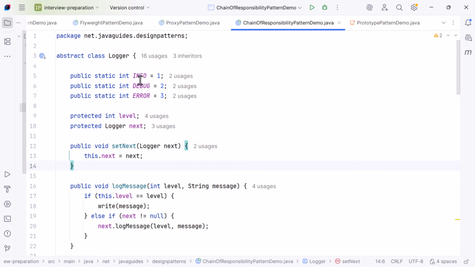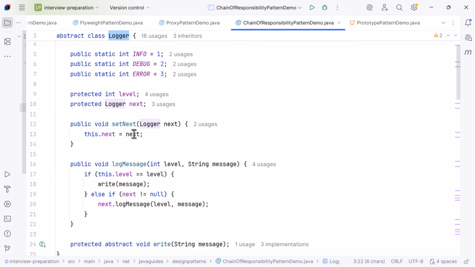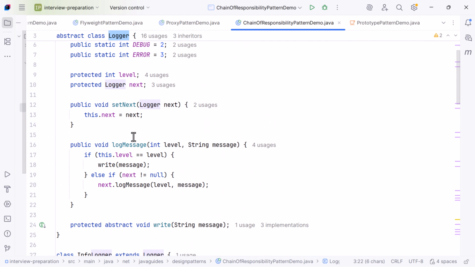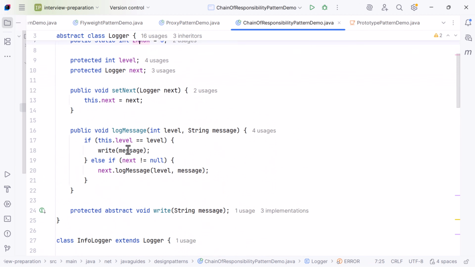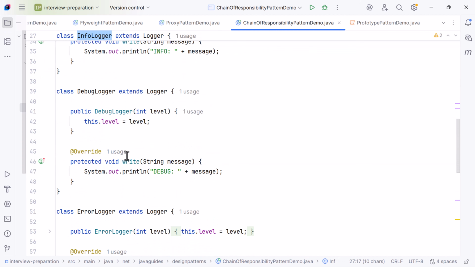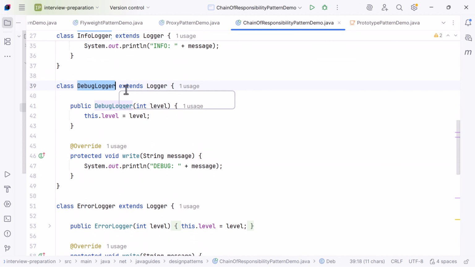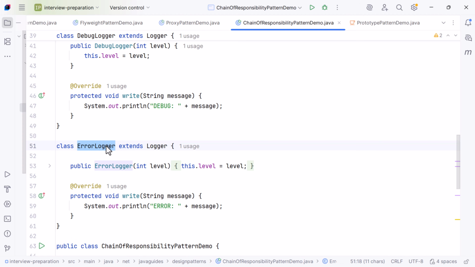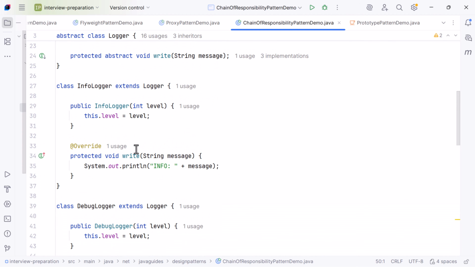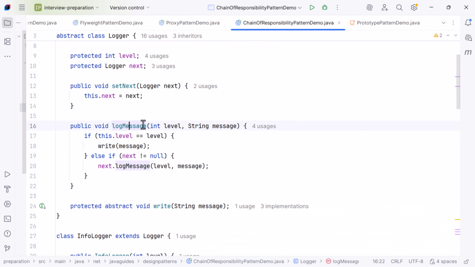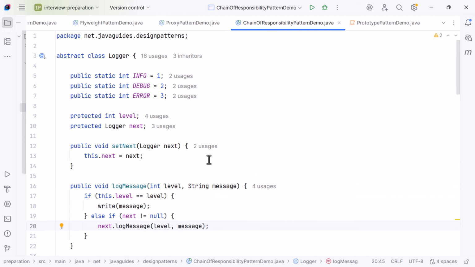We will build a logging system that supports 3 log levels. Each log level will have its own handler. Info logs are handled by the info logger. Debug logs are handled by the debug logger. Error logs are handled by the error logger. Each logger decides whether to handle the message based on the log level. If that logger cannot handle it, it simply passes the request to the next logger in the chain. This is the perfect demonstration of the chain of responsibility pattern.